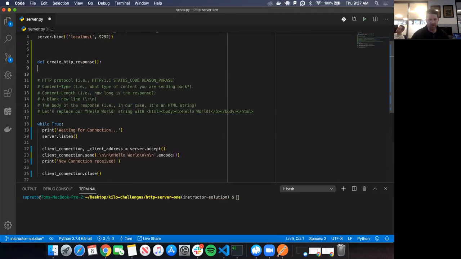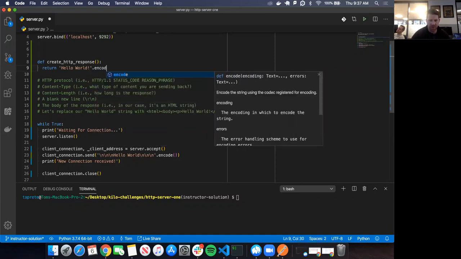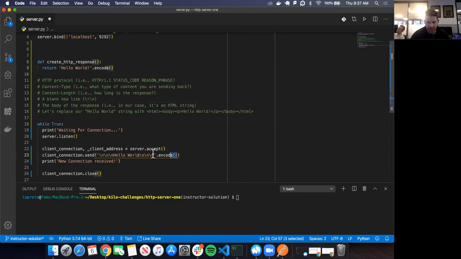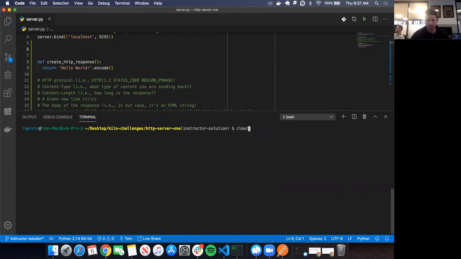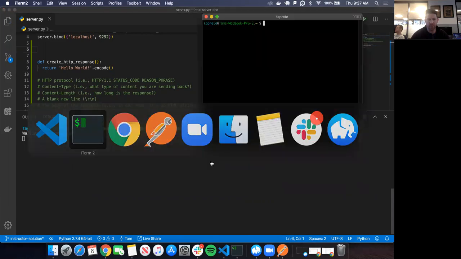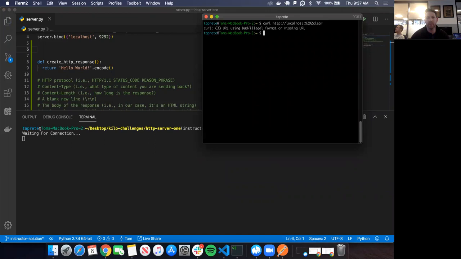So right now we can actually return hello world. I just want to see if this is still working. Then we do .encode on the end of it. Then in here, we can get rid of this. You do create HTTP response and invoke it. Let's just see if this is still working. Clear, run server. Come in here, this iTerm. Missing, illegal format, missing URL.